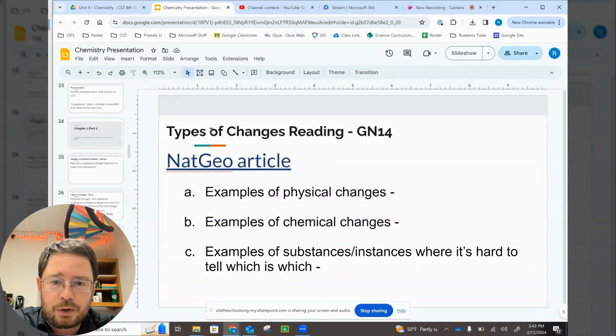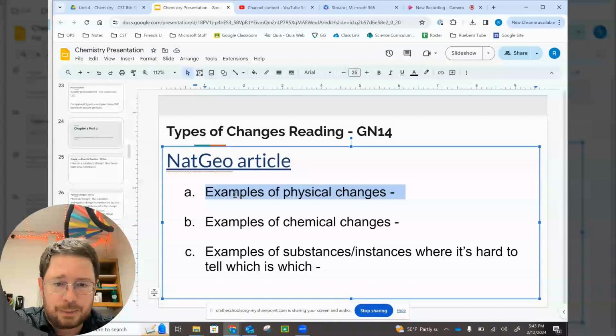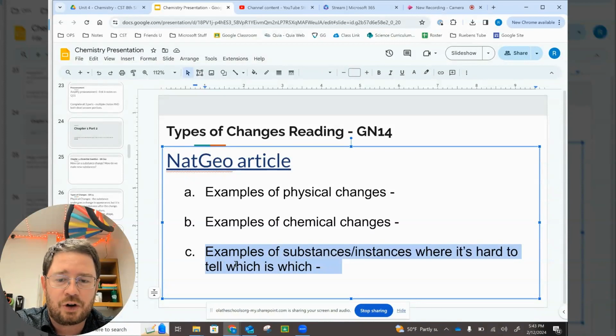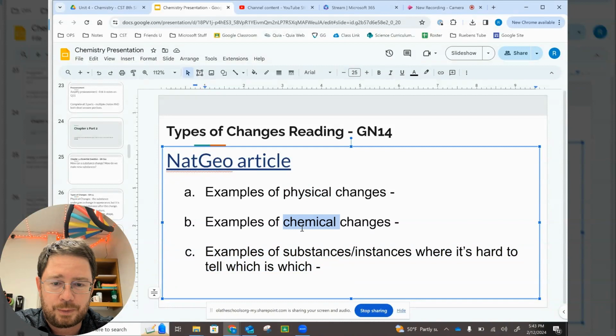So, I want you to read a little bit about physical and chemical changes from this National Geographic article. We're in question 14. You're going to click on the article. You're going to write some examples of physical changes, some examples of chemical changes, and examples of substances or instances where it's hard to tell which was which. I want you to try to come up with examples from the article that aren't the ones I listed in the slides.